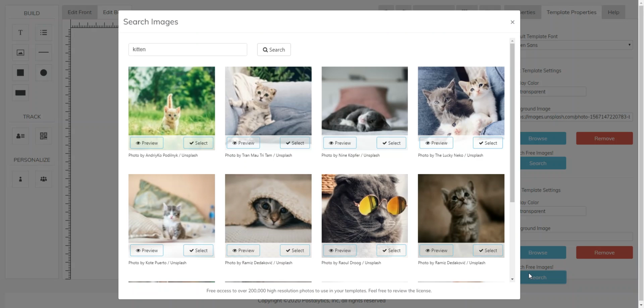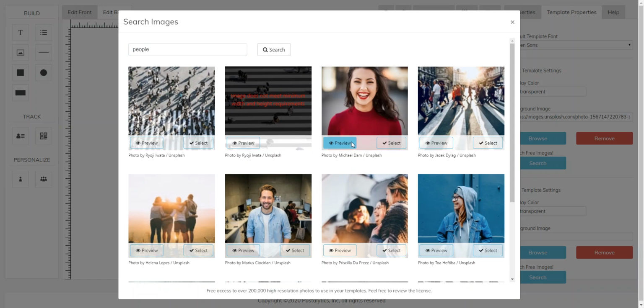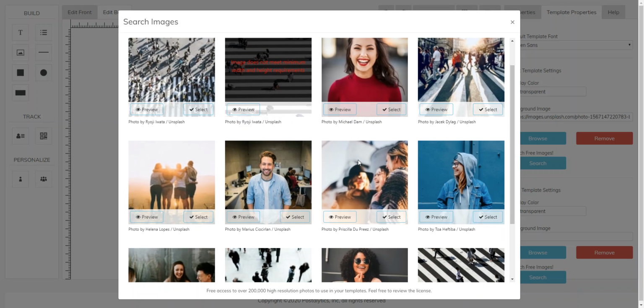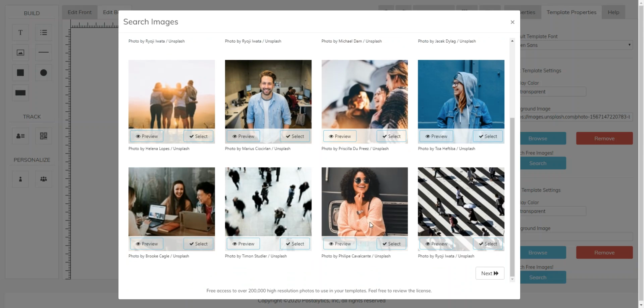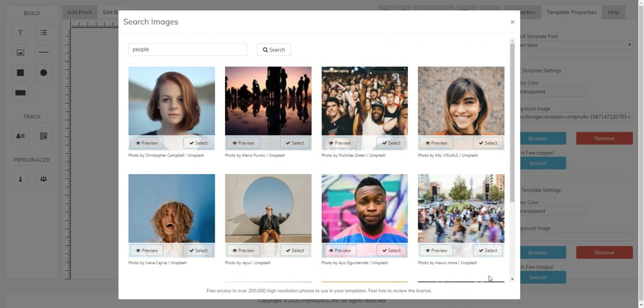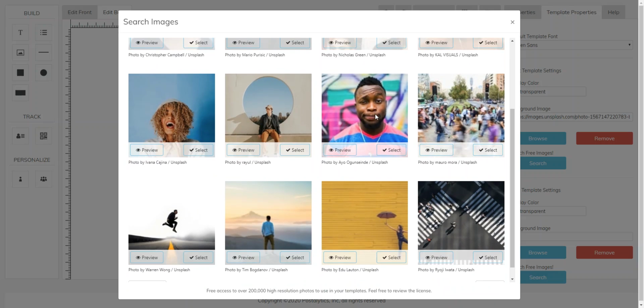settings, click search again, and instead of kitten, let's say people. So this will comb through hundreds, over 200,000 actually, high-resolution images. And so you can search on any term, and then you can scroll and find an image that you like.